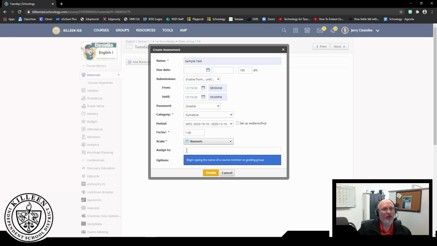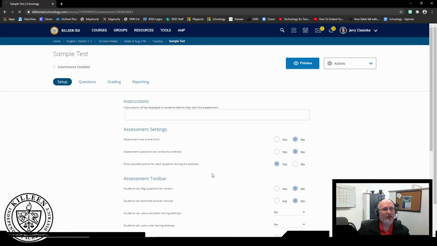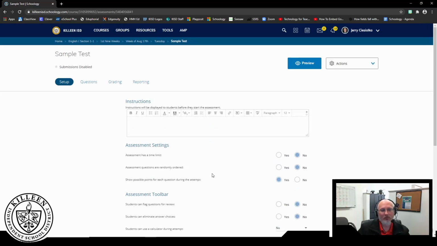This allows me to then go in this box and start typing my students' names to create a very specific list of students who can take this test on this particular day. And so I'm going to fill in that box with my students' names for my first and sixth period, if that's who's testing on the 15th, and I'm going to hit create. So now this test is only available to those students.